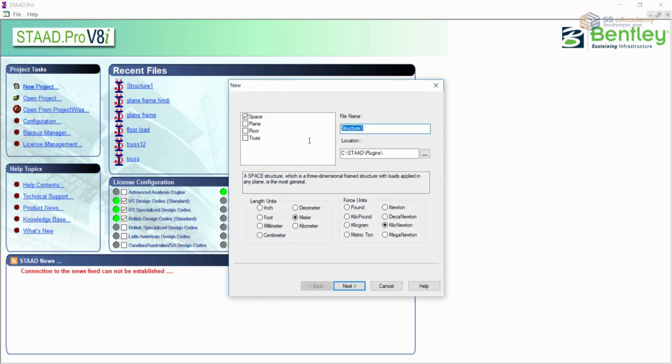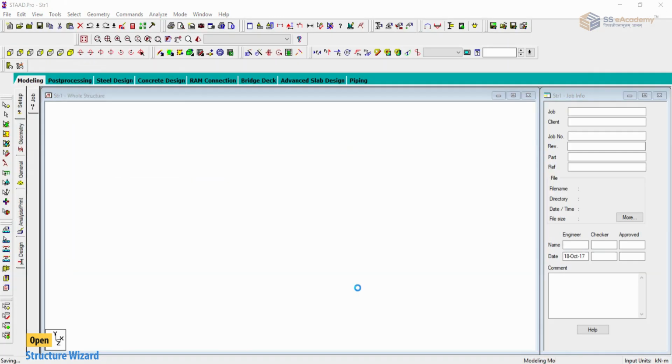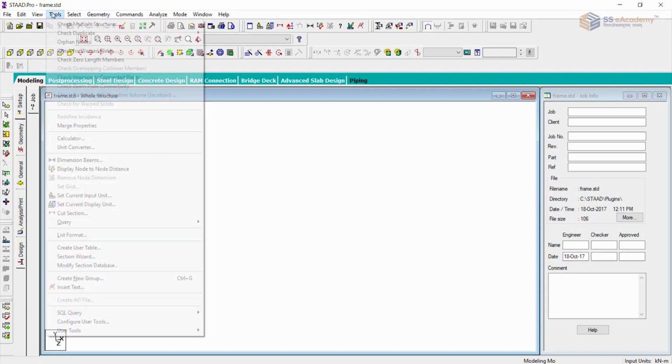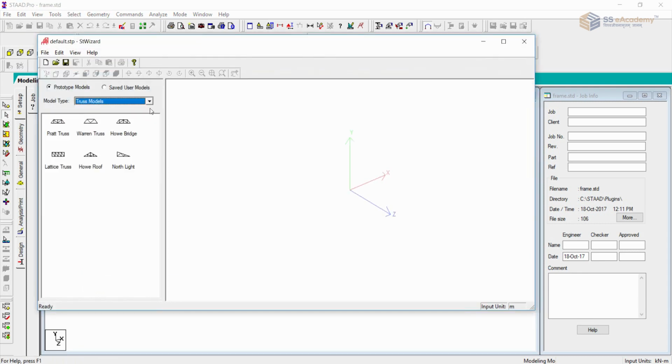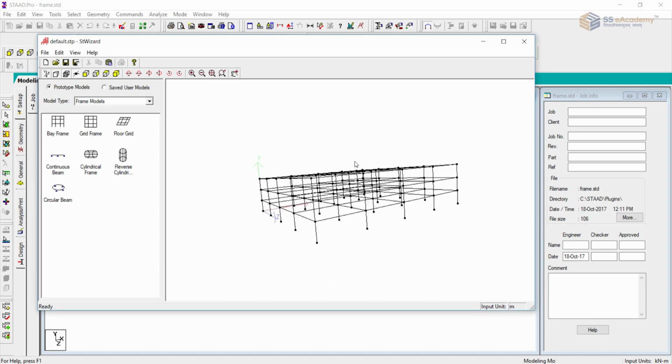So let's start with the space. I am considering a simple frame for understanding a building design. Let's go with the structure wizard part. I am going to select one simple geometry from the structure wizard, which is available in the frame models. We will consider a bay frame, a simple bay frame having a height of 3 meters. I am considering only the first floor part so that you can understand how we can apply the loads.